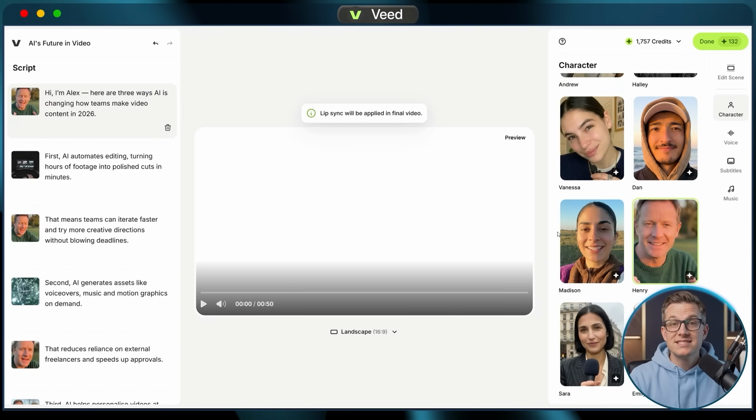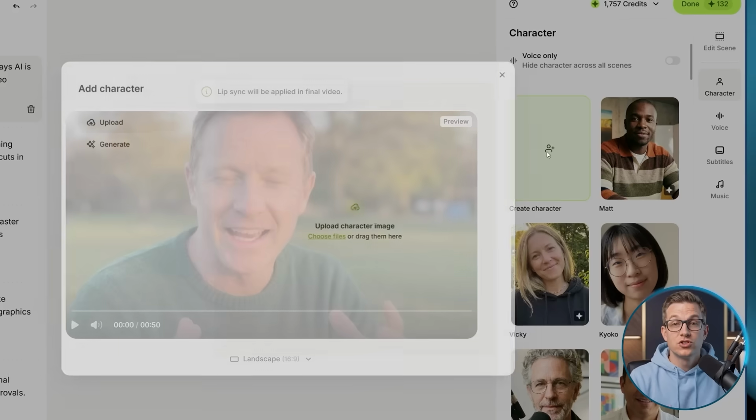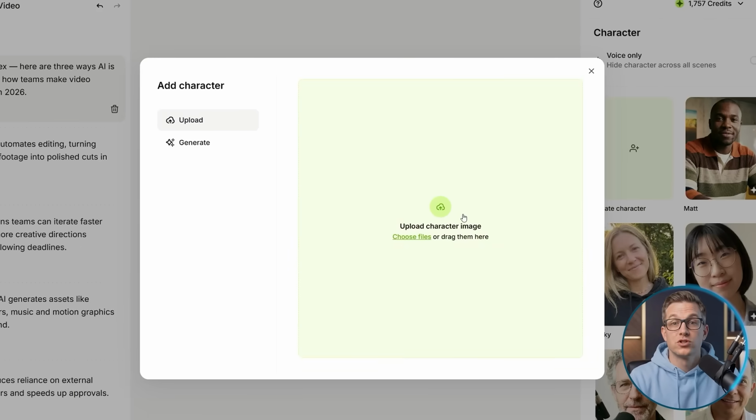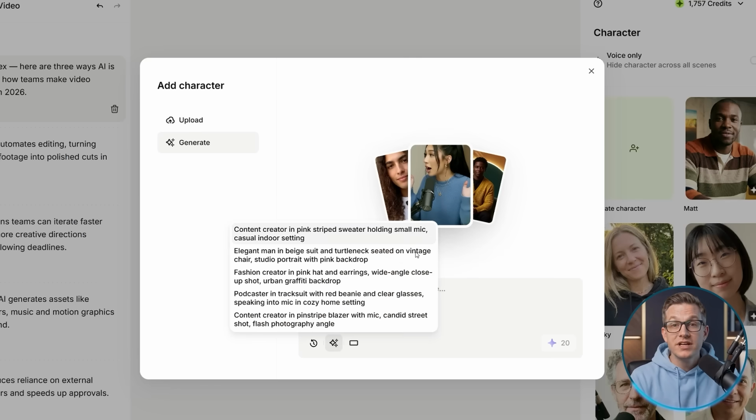Then, because a preset is still someone else's face, I'll make one that's actually my own and hit create character. There are 2 ways in: upload a photo of someone or describe a character and let VEED generate one from scratch. But for this video, I'll generate only one. Also, there's a suggestion button with example prompts if you're stuck, but I already know what I want.